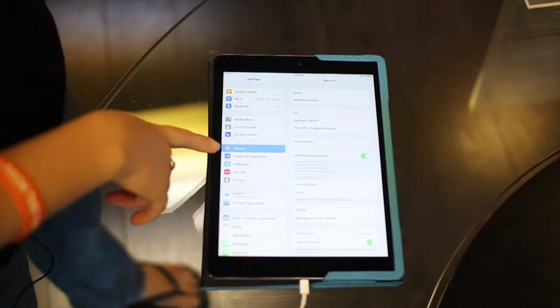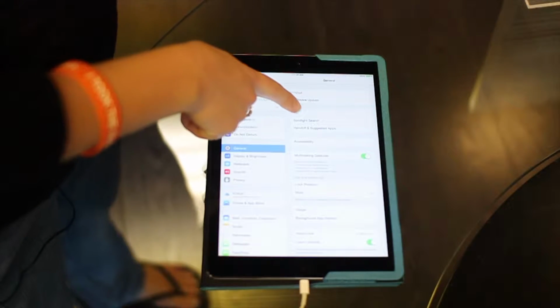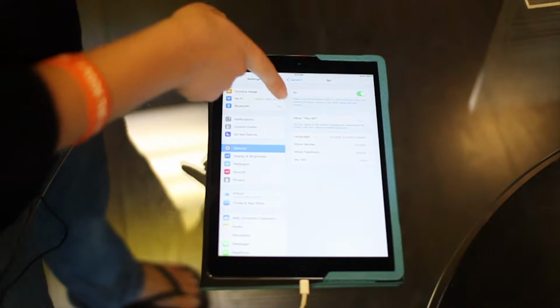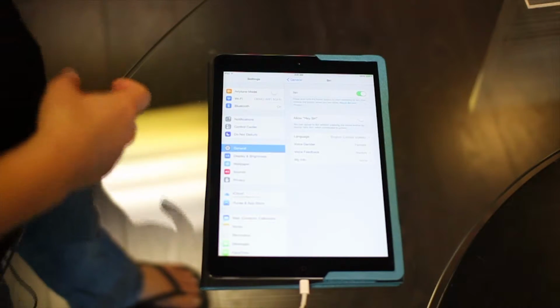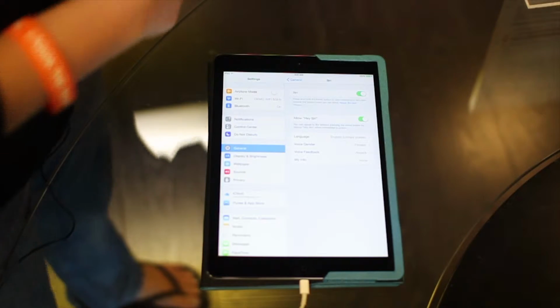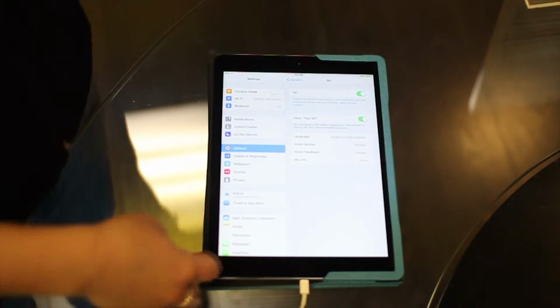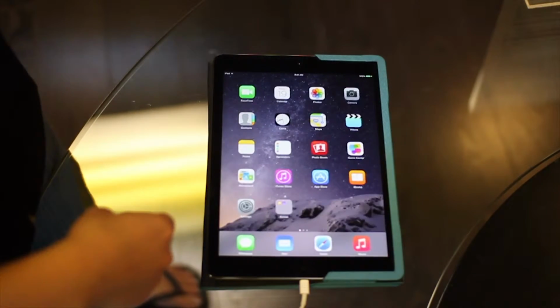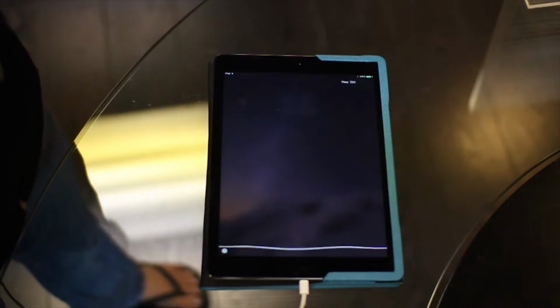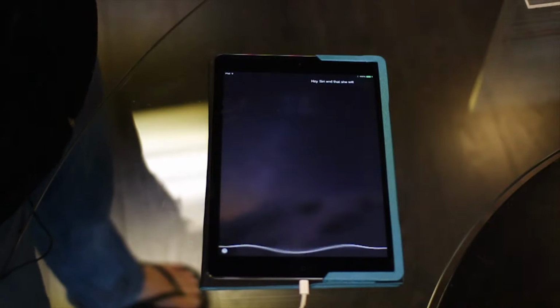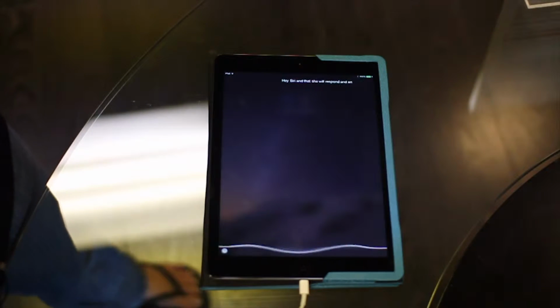Going into Settings and under General and Siri, you can actually turn on or off the Always Listening Siri. So if I have the Listening Siri on and it's plugged in and charging, I can have the iPad be in sleep mode and I can say, "Hey Siri, hey Siri," and she will respond and look up exactly what I want her to look up.